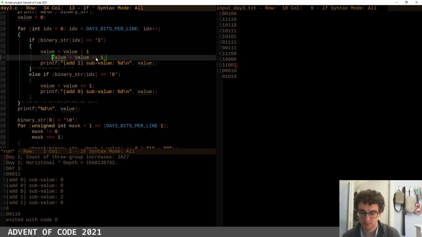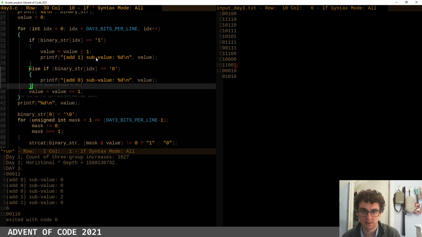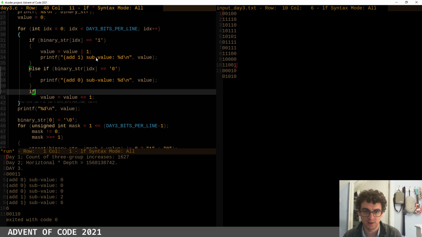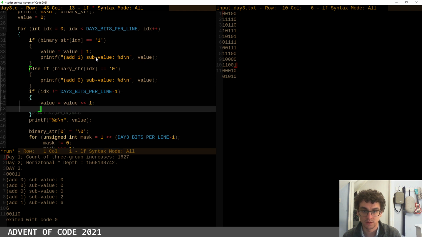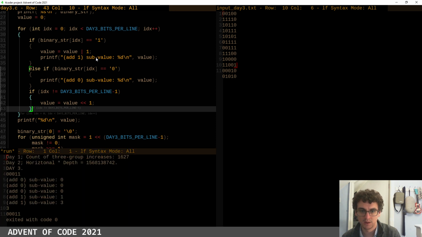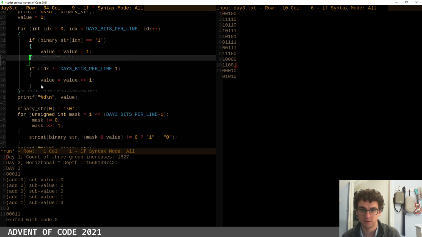You know what? I'm gonna get rid of that line. Get rid of this else. Right. And then here we'll just say if IDX does not equal day 3 bits -1, then we shift it. There we go. So let me clean this up.